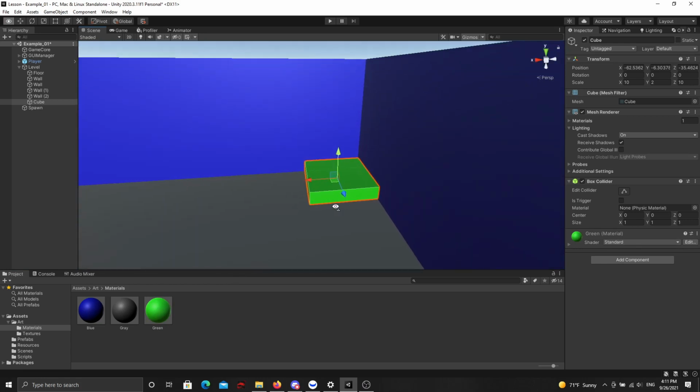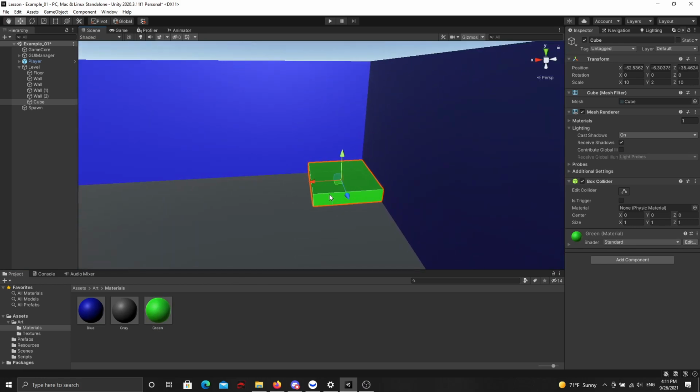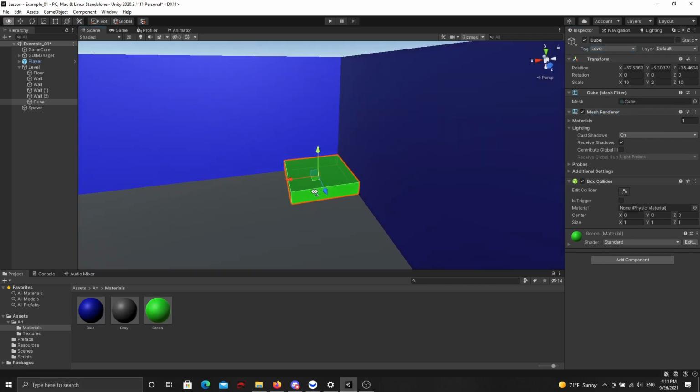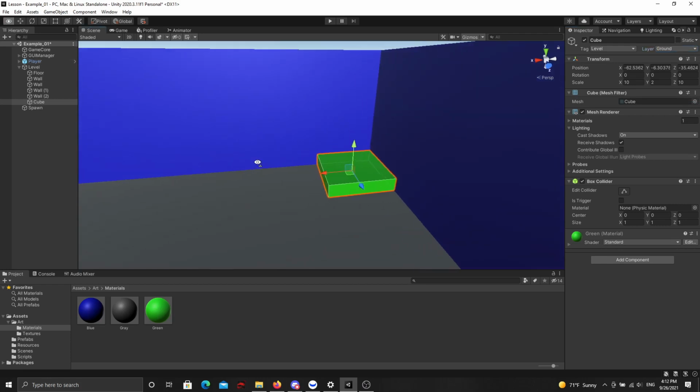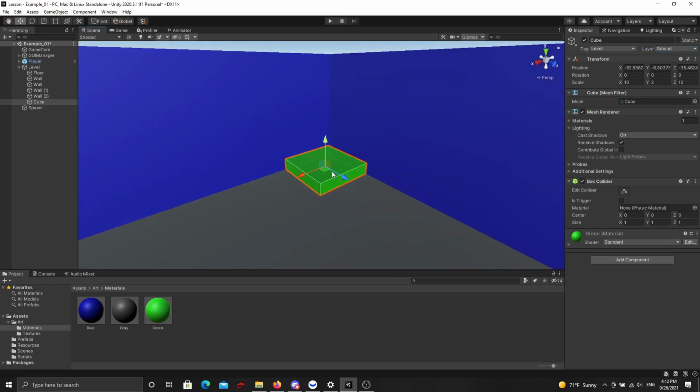And what I'm going to do here is Control D, or actually before I Control D, let me show you one more thing. Over here we have the tag. I'm going to tag it as level. I'll get more into tags later, but for now, just make sure you tag your new cube as level, and even more importantly, make sure you set the layer to ground. The way our player works, he will only be able to jump on objects that are layered as ground. If they are not ground, the player will not be able to jump.